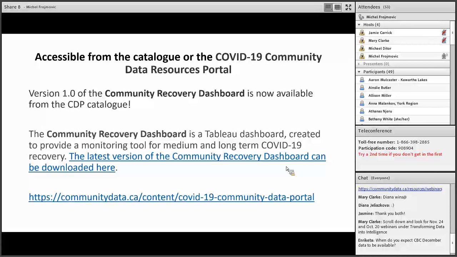You can go directly to the catalog, and so we've set it up as a downloadable Tableau file, which needs to be opened with Tableau Reader, which is a free downloadable tool on your desktop. And you can also go into our COVID-19 data resources portal, and one of the first items is a link to this community recovery dashboard.